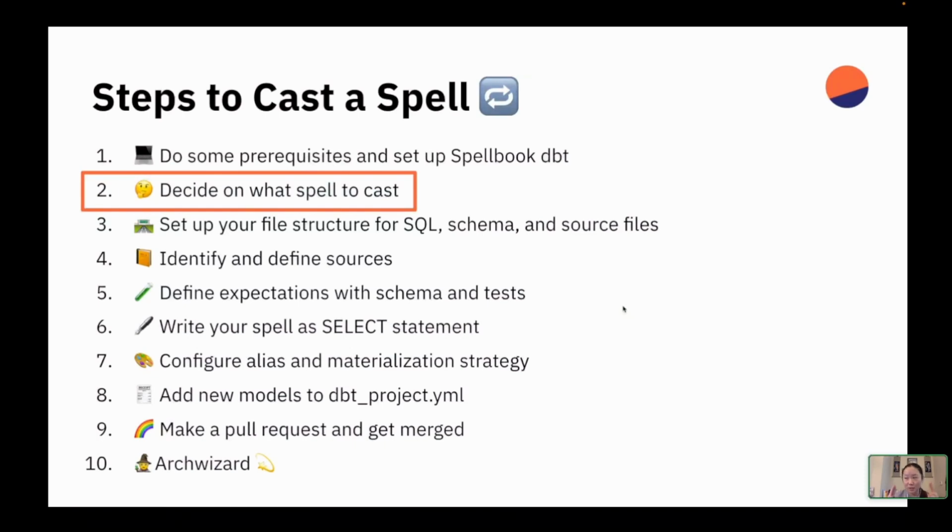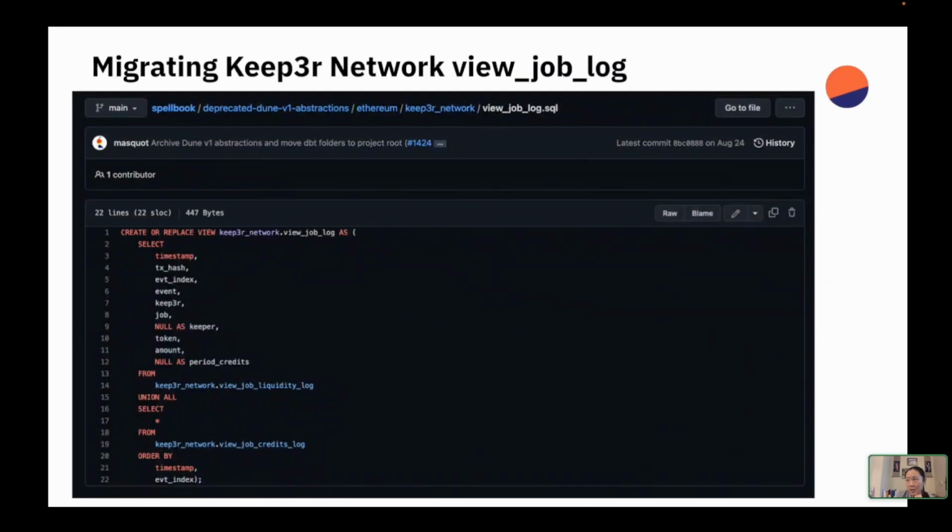Okay, so number 2 is to decide what spell to cast. For this workshop, I've decided that we're going to do a migration spell. So we're going to migrate an old abstraction from V1 for the Keep3r Network called view job log, and then we're going to migrate this into a V2 version. So today we're just going to demonstrate the process.